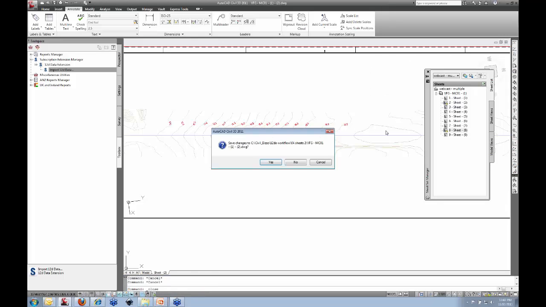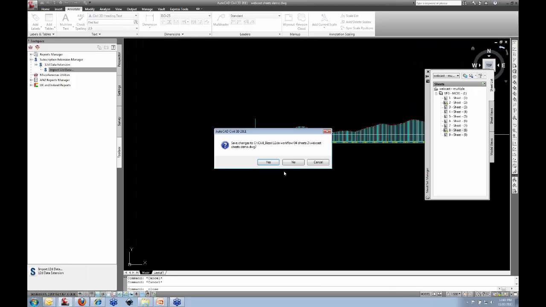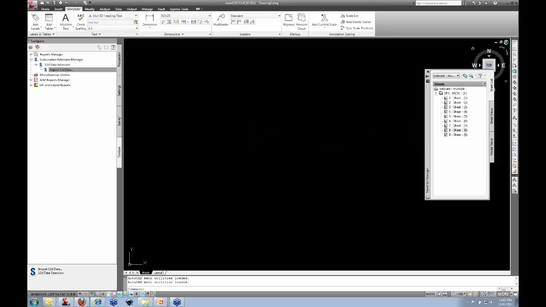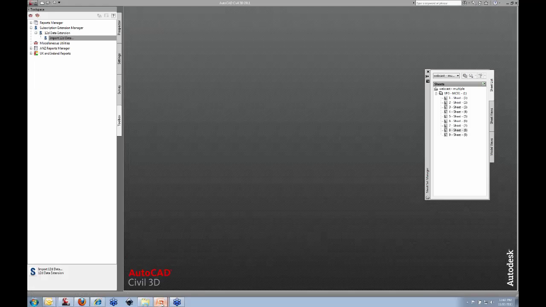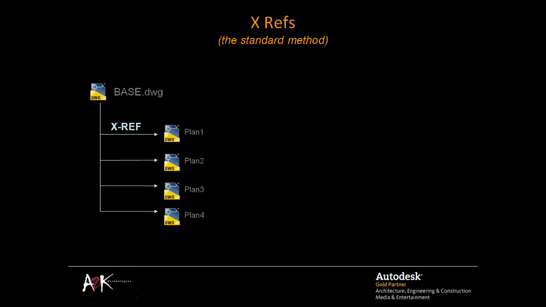The next thing we want to talk about is the actual workflows with XREFs and everything else for production. So let me just close these drawings first of all. Let my computer free up some space. So that's a super quick charge through the civil objects and the 12D import process. Let's just look at the standard kind of XREF production method.